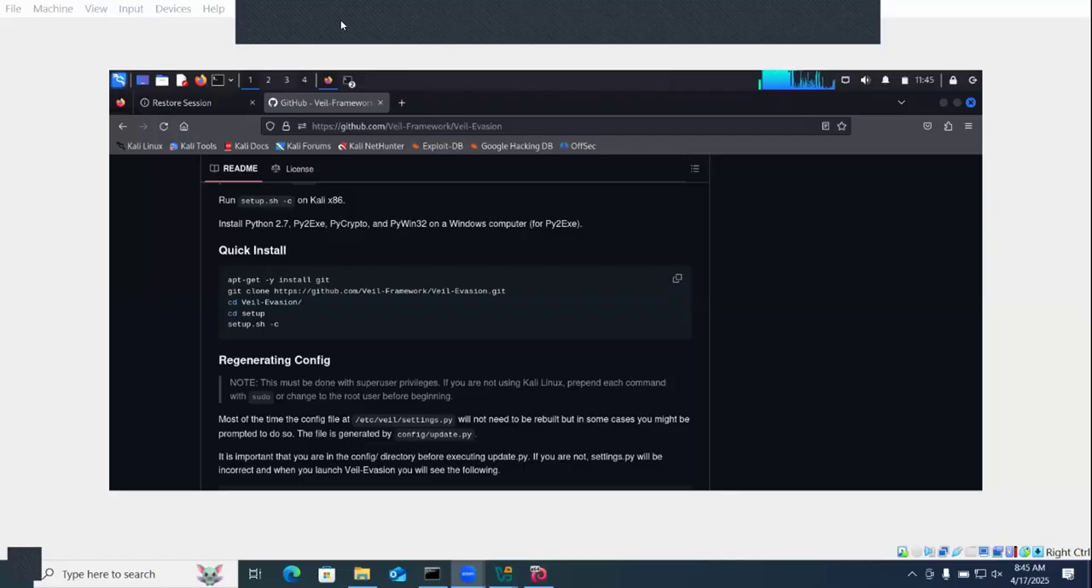If you click on it, you're going to see the second option that says GitHub Veil Framework. Once you click on the second option, it's going to show you all the commands you can use to install that particular Veil. You can actually use this command to install Veil. So let's go into our terminal.